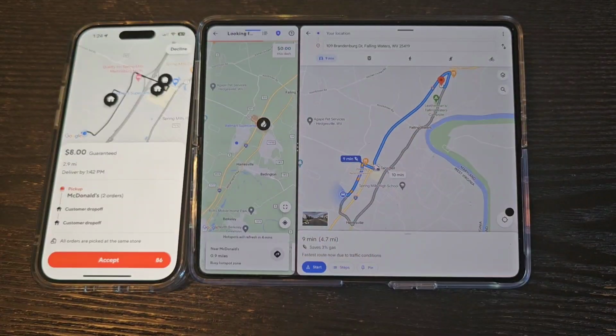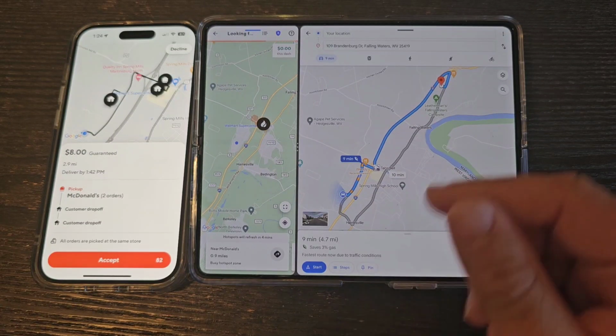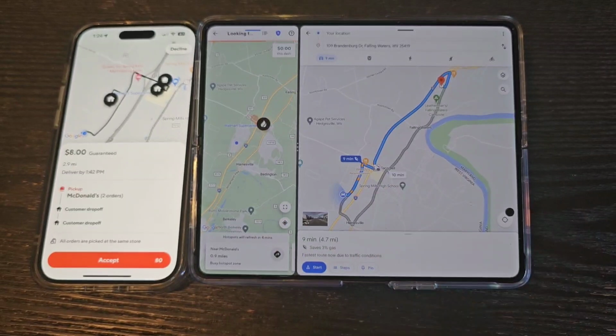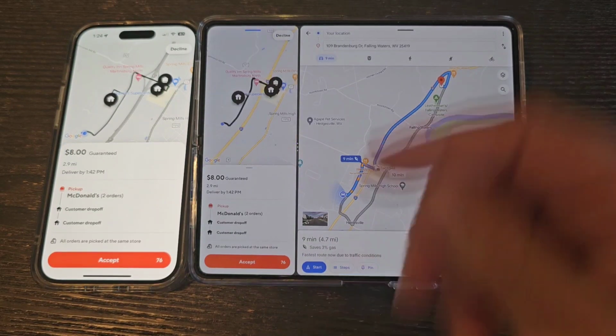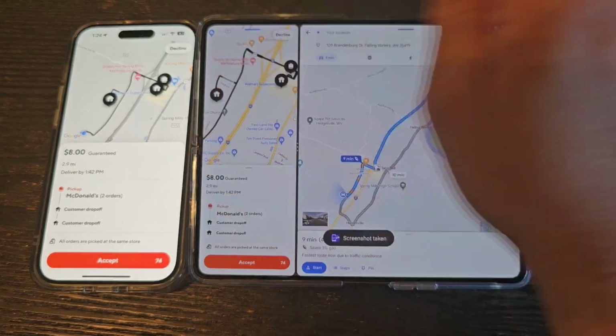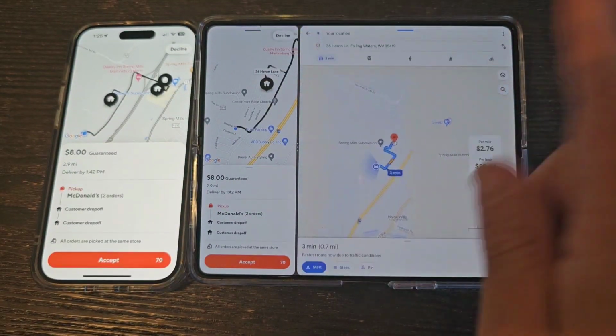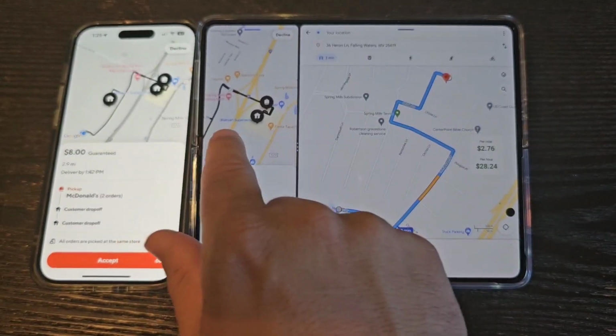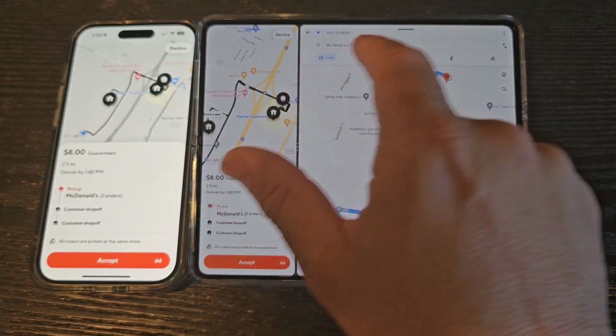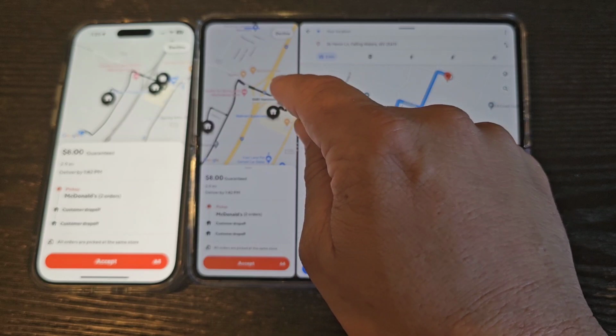Okay, here we go. Two McDonald's orders, $8, 2.9 miles. Here we go. So you can see there's a little bit of a delay, as you can see each time. So orders are coming in. So now we have a double order from McDonald's with multiple stops. Total miles 2.9. And again, I'm going to demonstrate. And this is the most powerful feature, $2.76, that you can have on here.